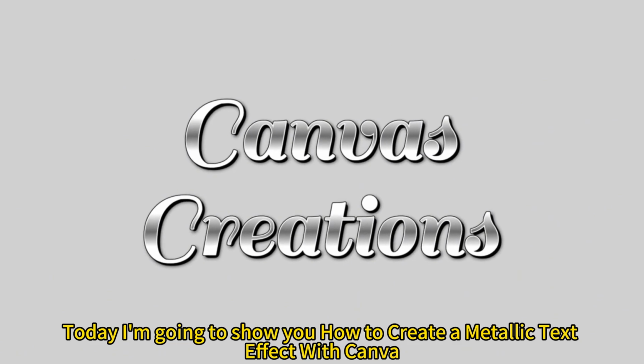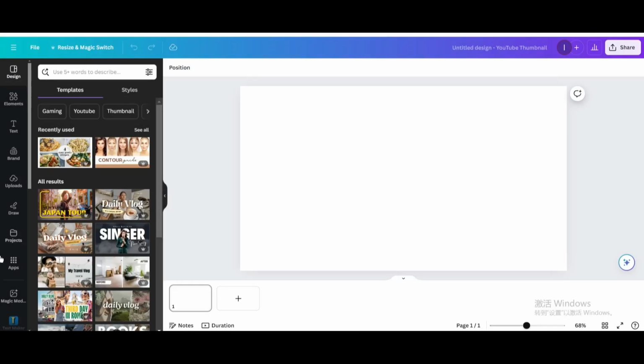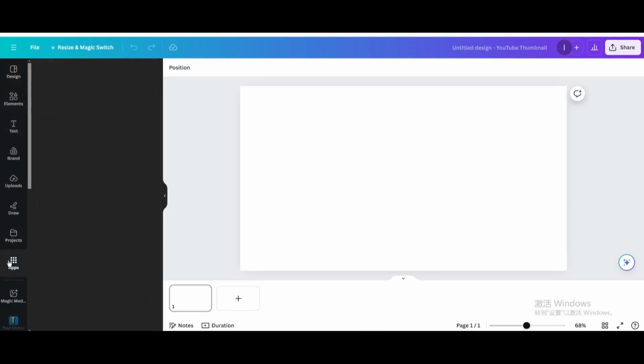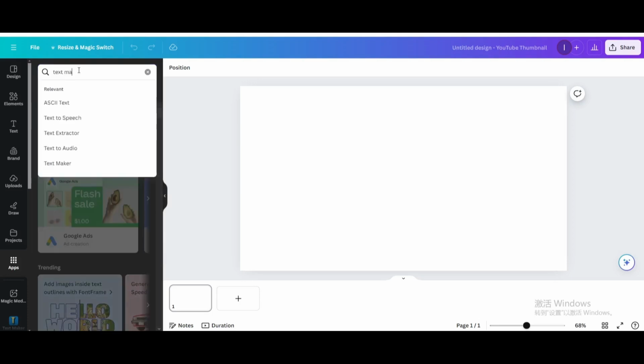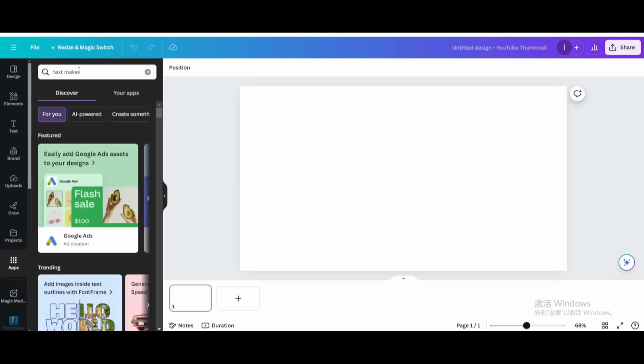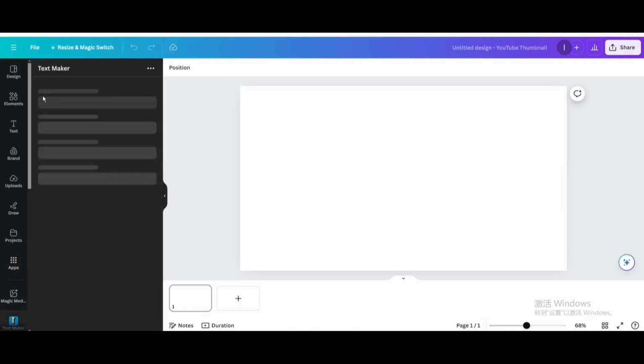Today I'm going to show you how to create a metallic text effect with Canva. Go to Apps. Search for Text Maker. Click on it.